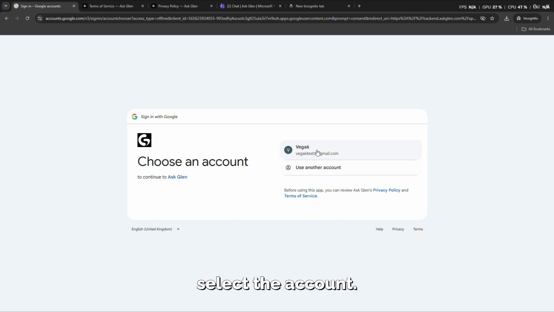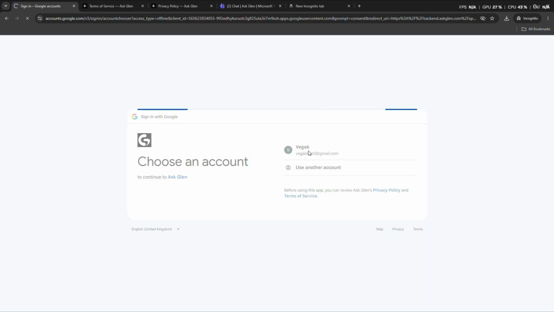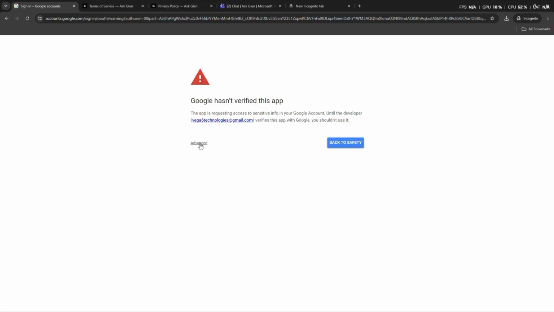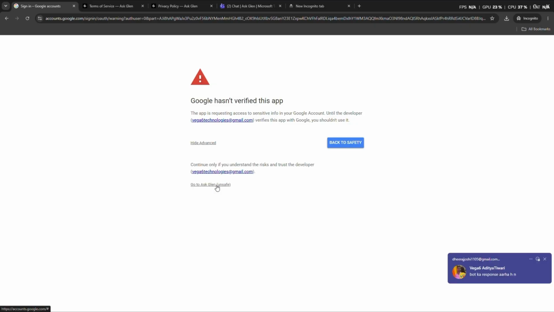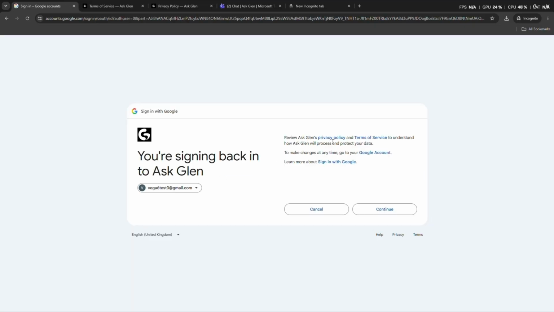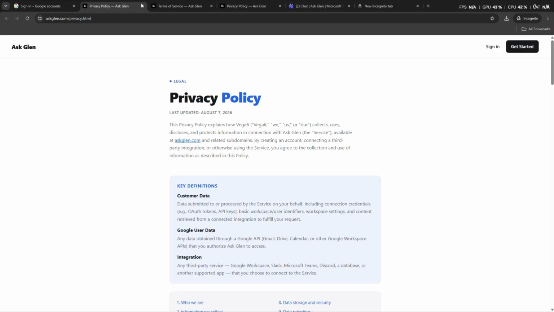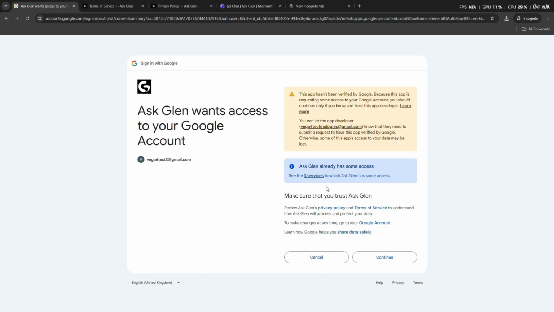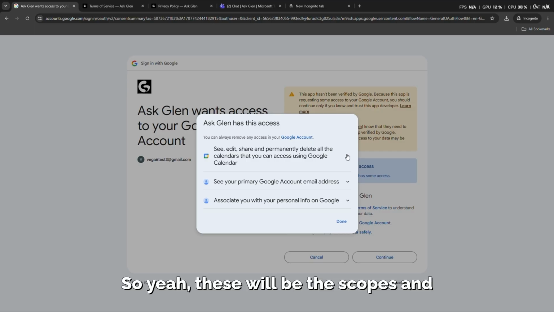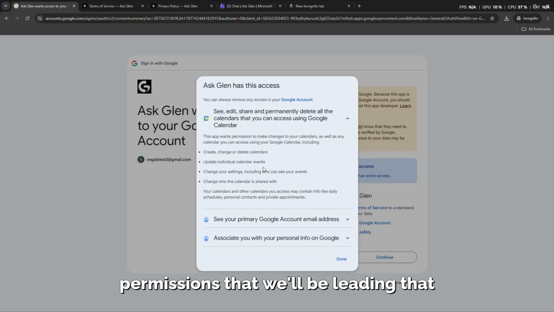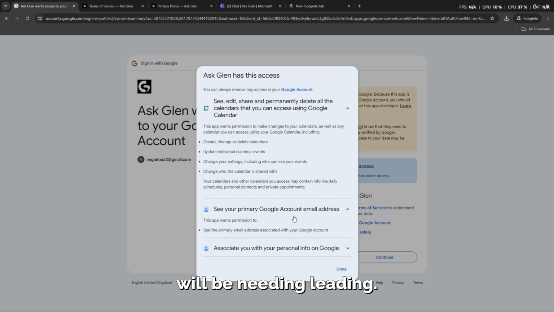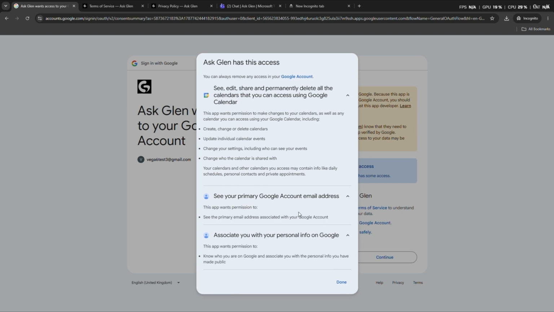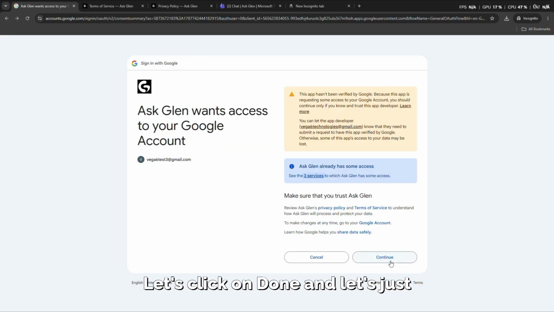Then we'll select the account. We'll just continue. Yes, these are the privacy policies. We'll just continue. So yeah, these will be the scopes and permissions that we'll be needing. Let's click on done, and let's just proceed.